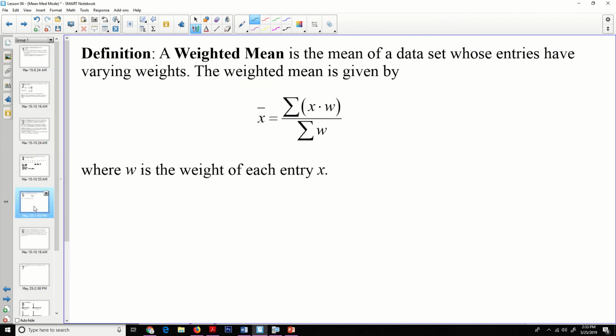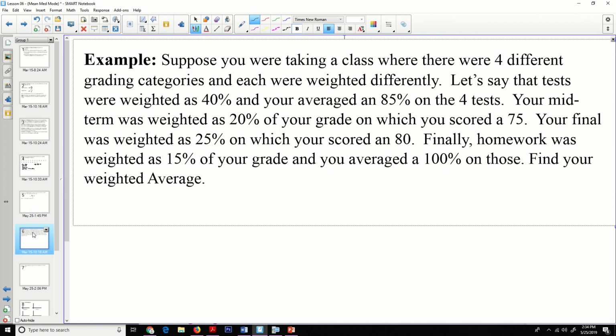Definition, weighted mean. The weighted mean of a data set whose entries have varying weights is given by, so x bar, this mean, is the sum of all of the x values times the weights that they are given, divided by the sum of the weights, where w is the weight of each entry x. Okay, so let's look at an example for how I'm going to use this particular function. So suppose you're taking a class where there are 4 different grading categories and each were weighted differently.